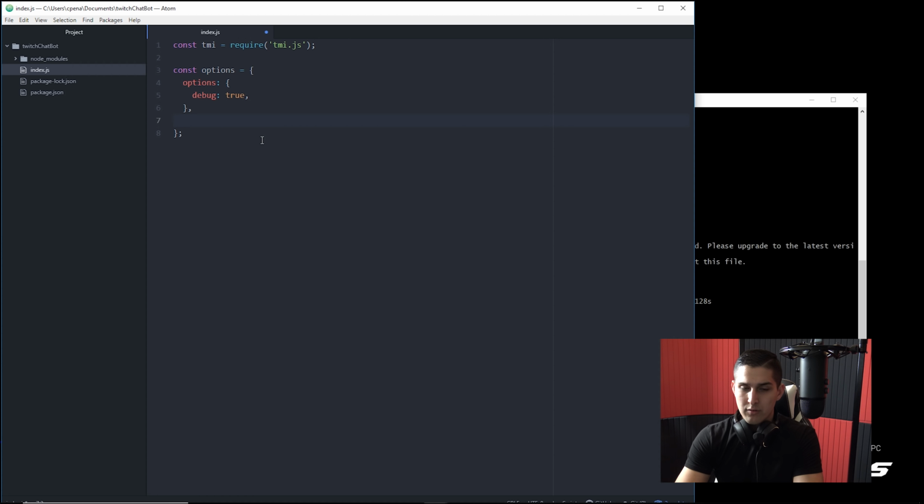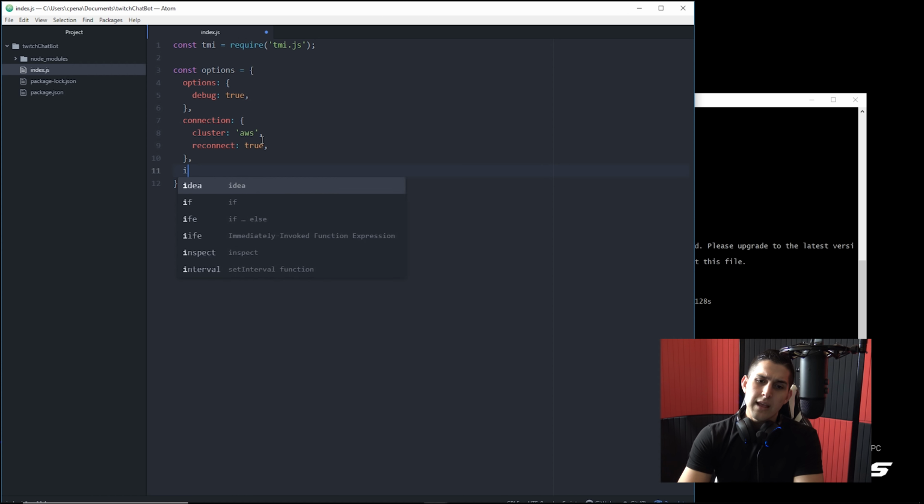And the next thing is going to be connection. And the cluster will go ahead and be AWS. And I think the next step would be reconnect, meaning if it messes up, go ahead and let it reconnect. The next thing that we're going to do is identity.